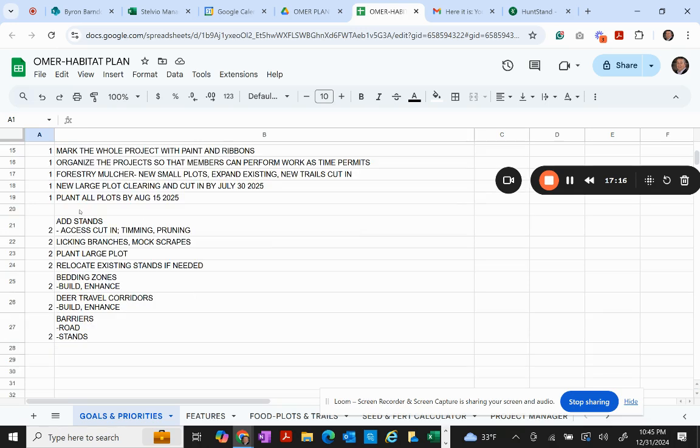Then after that, maybe this year or maybe in the next year, we may get to adding the stands, adding licking branches and mock scrapes, plant a large plot. I got it as a 2, but I'd really like to get it done this fall. The bedding zone areas, we may not get to that this year. So even though we got it drawn out, that may be a year 2 project.